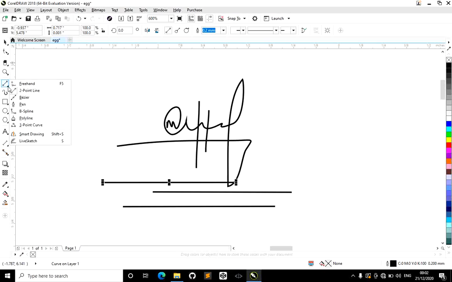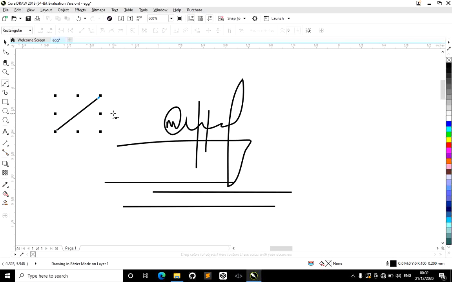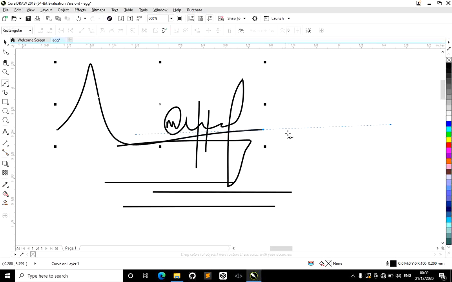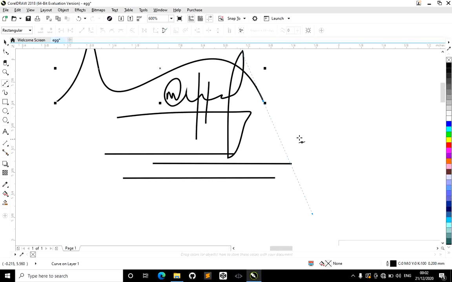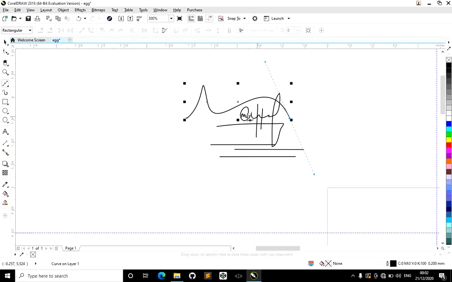Just like that. We also have the bezier tool. The bezier tool helps us to draw curves one segment at a time. So if I take the bezier tool, I can just draw, and you can use it to do anything. Draw it like this first. You can shape it and do it to get any shape you want.